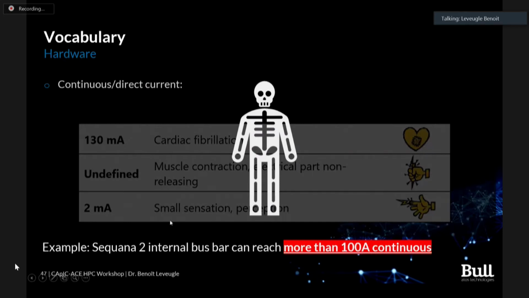For example, with one of our equipment, the Sequana 2, when you go inside the equipment, we have more than 100 ampere continuous voltage at some point, and these points are not protected. So if you put your finger inside that, you're dead. That's the end of the game. So be extremely careful with the equipment you handle.